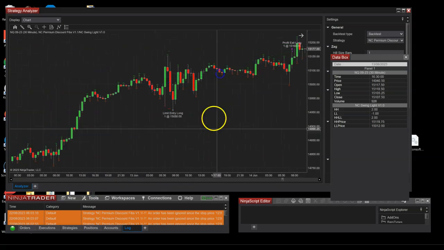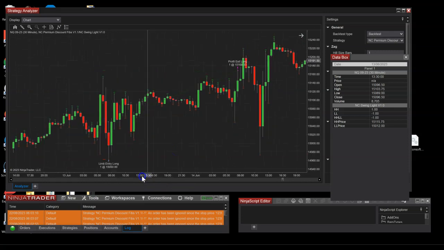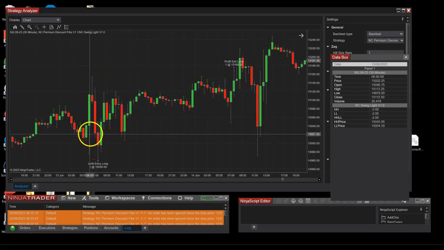So just another nice trade right here. As we can see, a series of lower lows, first higher high, drop down. And your entry would have been actually right here. It's much better.